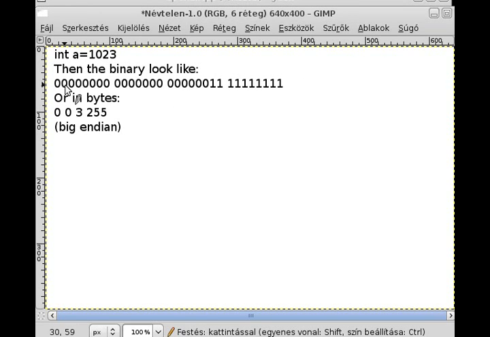And if we just use bytes, in the first byte there is a 0, in the second byte there is a 0, in the third byte there is 3, because 11 is 3 in binary, and in the last byte it is 255. So this is how it will look in bytes, because this is how we will read in from the file, with bytes. So for example, if we read the number 1023, then we basically read 0, 0, 3, 255.